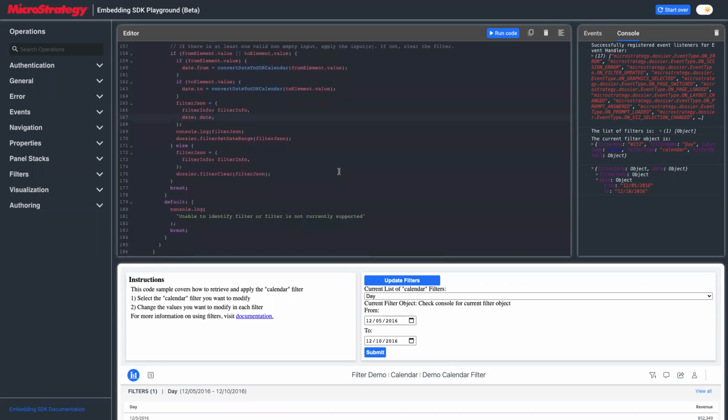All right. So let's see. If I want to clear this start date, let me submit. So if we only have an end date, right, to date, not start date, this is the object we're sending. So the object will only have to, not from, and we're sending this filter object to embedding SDK.